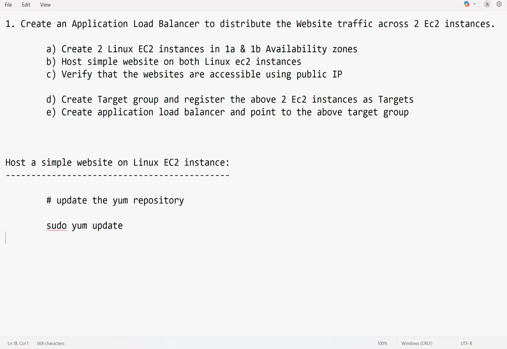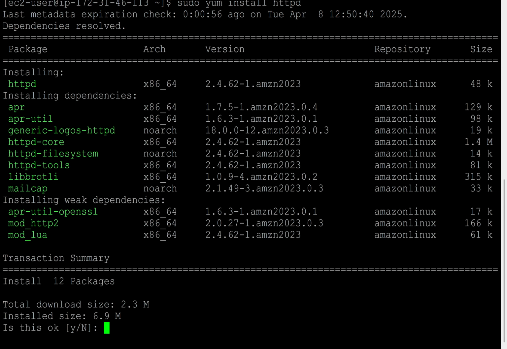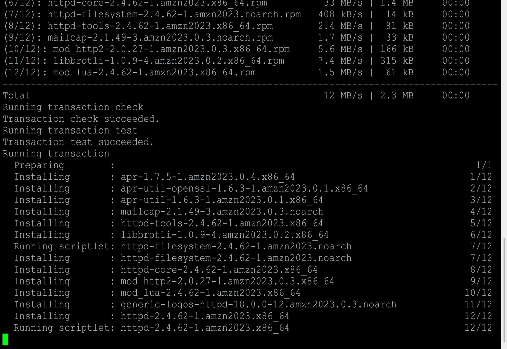EC2-user. Okay. So then to host any website, we need a web server. So here install httpd web server. What is the command? Sudo space yum install httpd. This is the command. Sudo space yum install httpd. So it will download and it will install httpd software, which is a web server to run HTML websites and all. Okay, is this okay to download and install? Yes. Type Y and press enter, and it got installed.